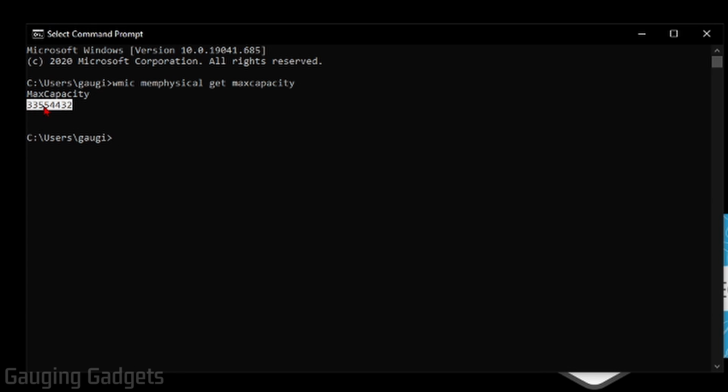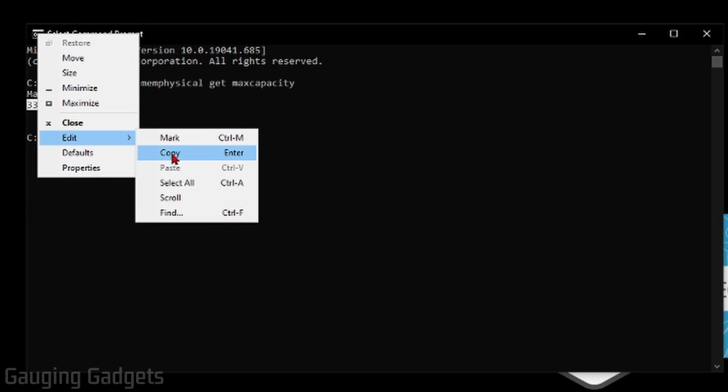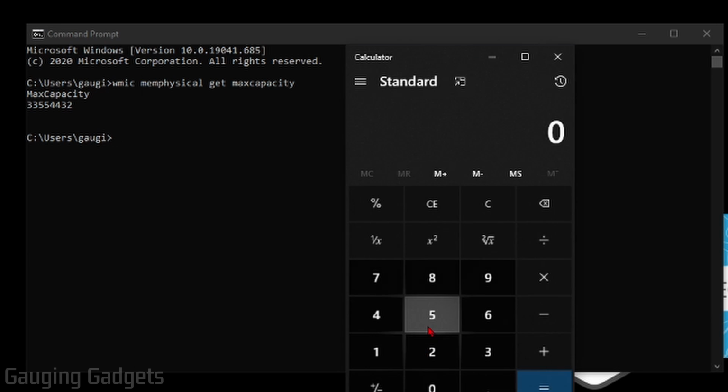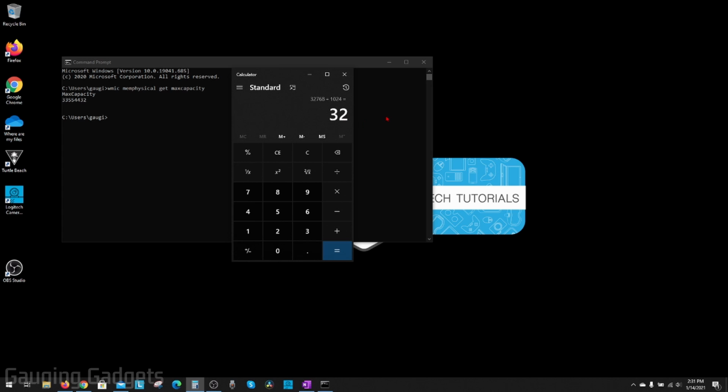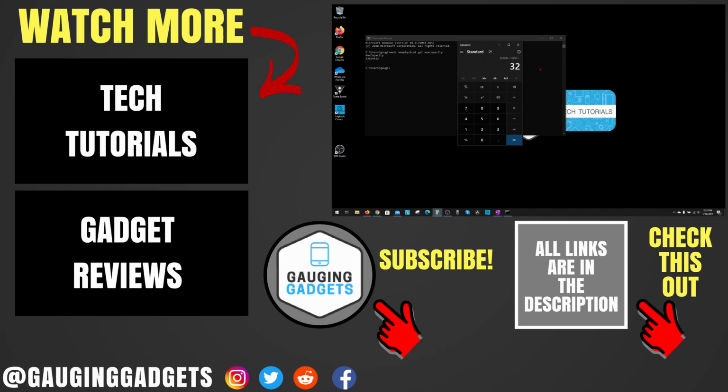So what we need to do is copy that text. So highlight it, then you can just copy it. If we open up the calculator on our computer, we can paste that in, and then we just need to divide by 1024 and keep doing that until you get to a nice round number like 32, 16, 8, 4, something like that. So as you can see, my computer, the maximum capacity of RAM for it is going to be 32 gigabytes. All right, so that's how you find out the maximum capacity for RAM that is supported by your computer's motherboard.